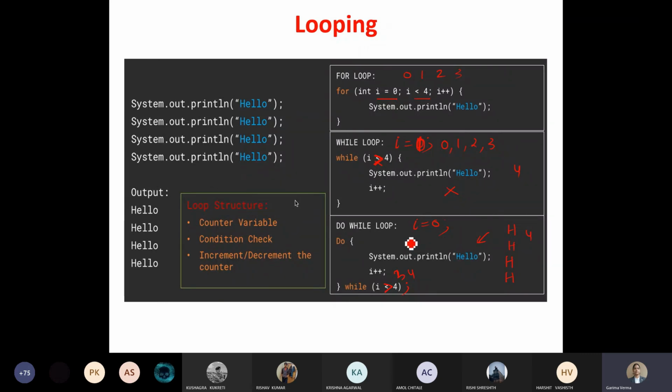But in this case, it will come inside the loop, it will print hello, and then it will check the value of I, which was 0, and you want it to be greater than 4. So it will come out of the loop, which means it will print hello 1 time. So whenever you wish that your loop should work at least one time, before going for the condition, then you have to apply the do while loop. Otherwise, you can use the while loop. And the for loop, you can use any time.